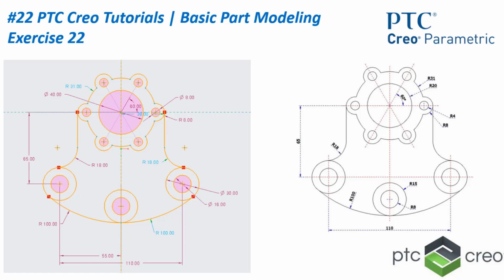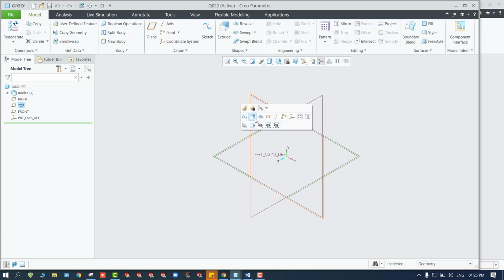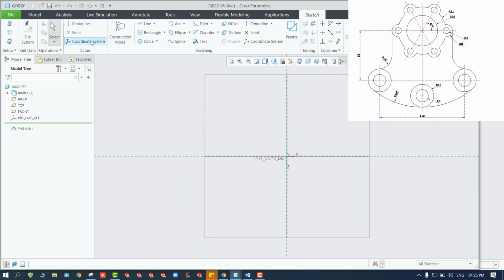Hello everyone, in this session we'll just have a brief discussion about the Creo sketcher workbench and how to utilize the tools here. So I'll start with this. As I said, I'll directly jump into conceptual design, that is, rough sketch.